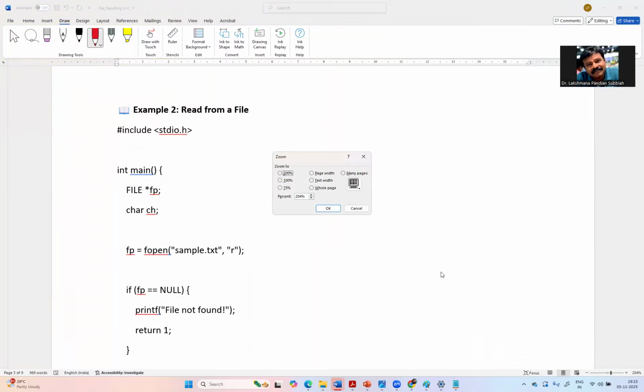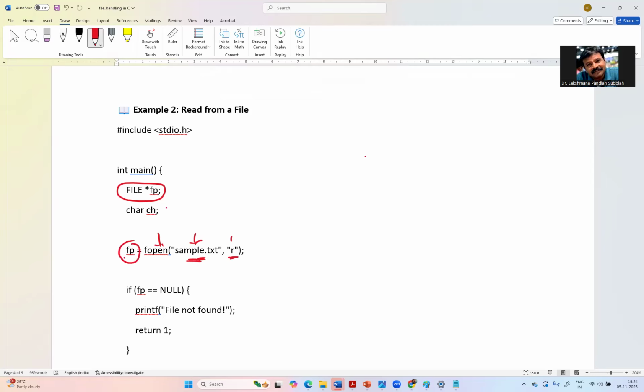Next, for reading, I want to read the same content, right? This file is already created. Now you have to use that one. First, what step is required? You have to declare one file pointer. And if you want to read character by character, then we can use that. So here you are opening the file, which we already created, sample.txt. You are opening the file in read mode with the file pointer. If the file is available, then the file pointer will not be null. It will have some location, some value, not zero, right?